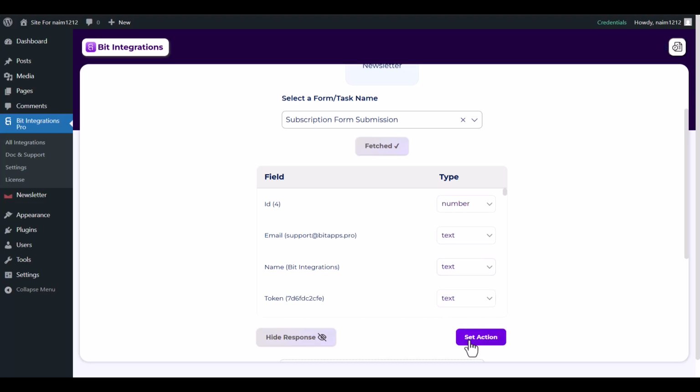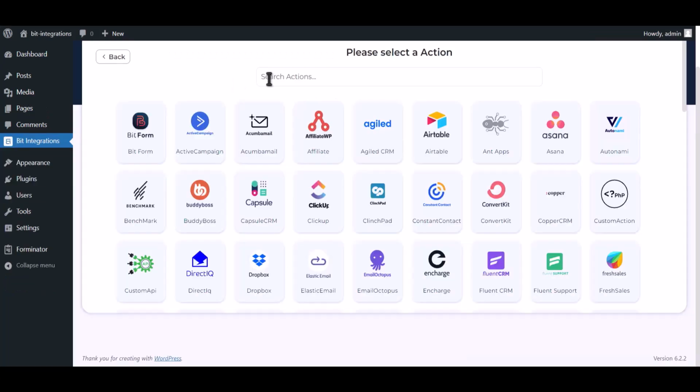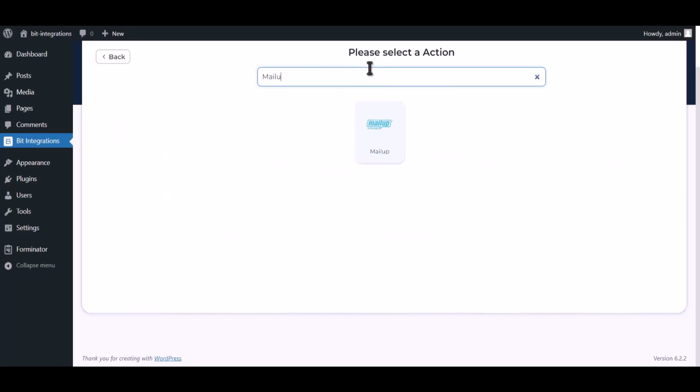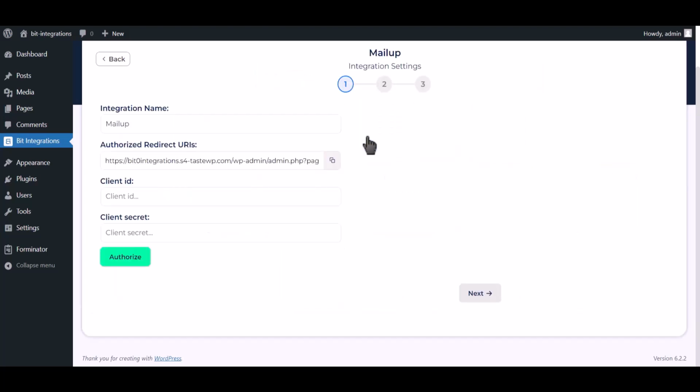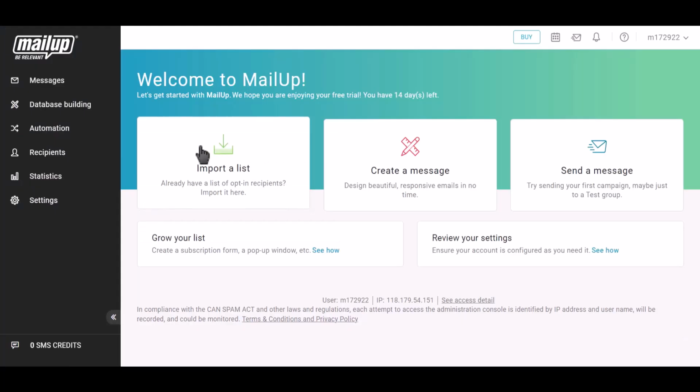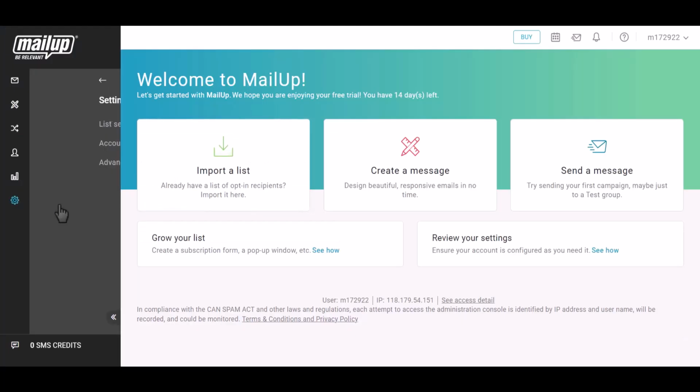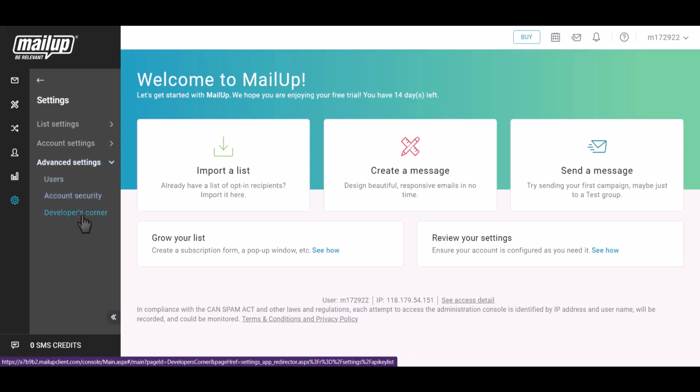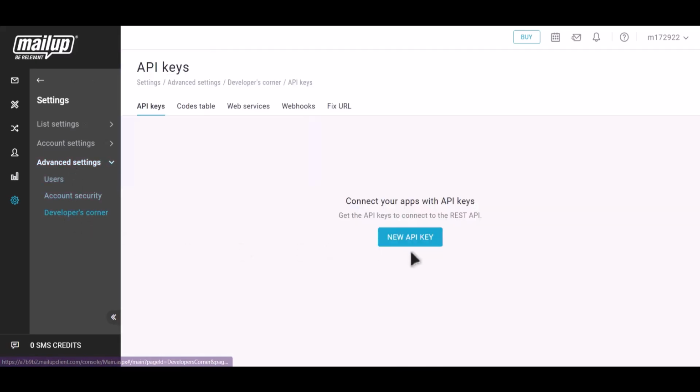Set action. Now search and select MailUp. To get client ID and client secret, please go to your MailUp account. Go to Settings. Go to Advanced Settings. Click on Developers Corner. Click New API Key.